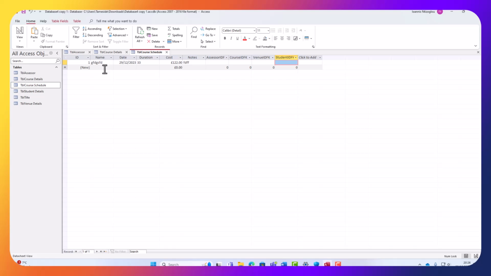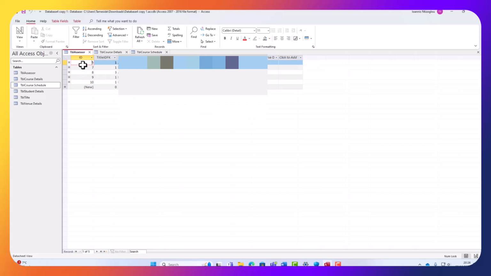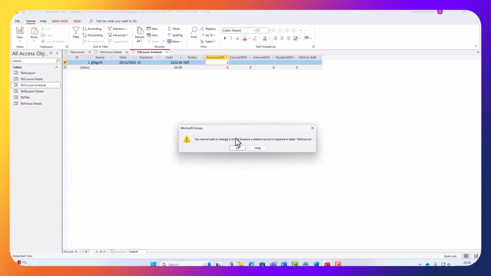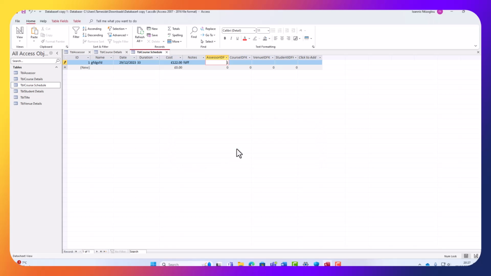So what I need to do now is put here assessor number 1. I know that my first assessor here is number 5. So if I put assessor number 1 and click away, I receive this warning. It tells me that on the TBL assessor, I cannot locate the assessor ID number 1. Because I cannot locate the assessor ID number 1, I cannot allow you to add records.